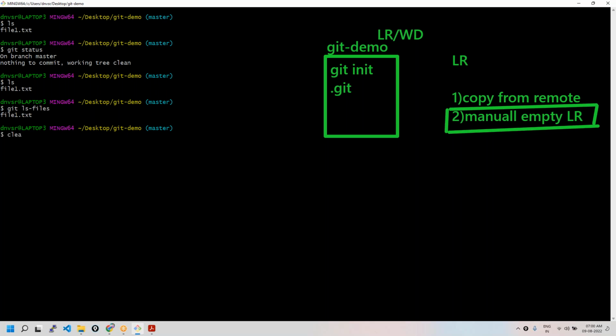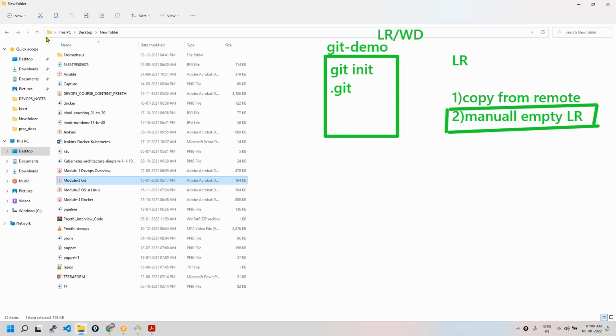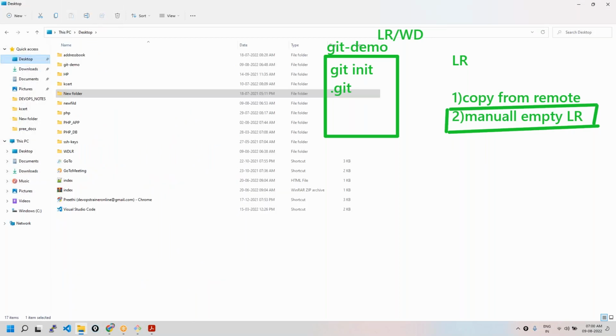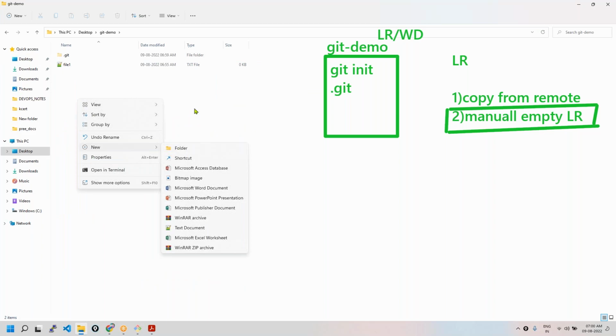Yeah, let's create another file. How to create a file? First of all, from the CLI. From the GUI, you know, you can also create it. If you want, you can create it from the GUI also. Go here, create a file.